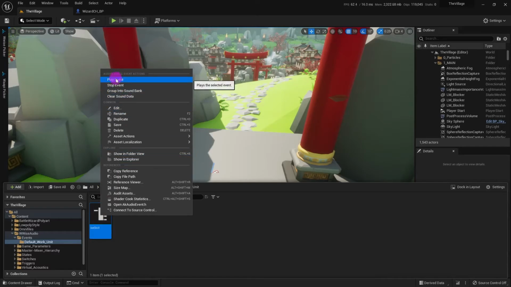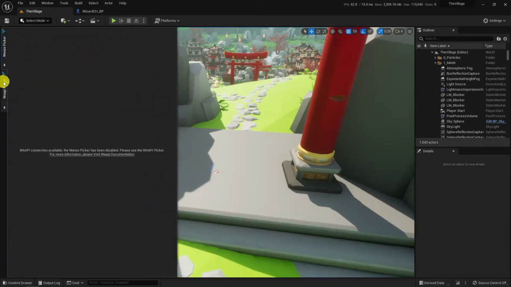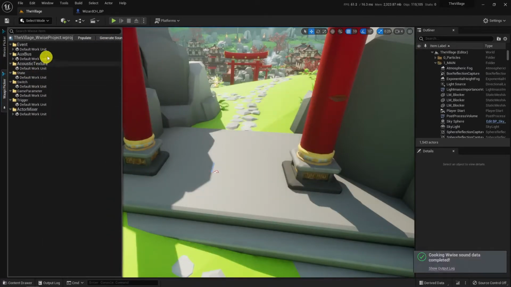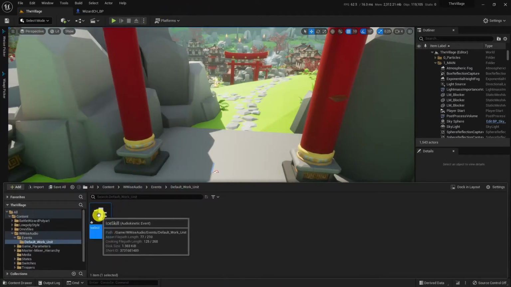And you can see that it isn't working. It might happen from time to time. To be sure what's wrong, you can start by checking if that event was actually generated. If it doesn't play in the content browser, you should generate the sound data. Fortunately, that was the problem and it seems to be playing.